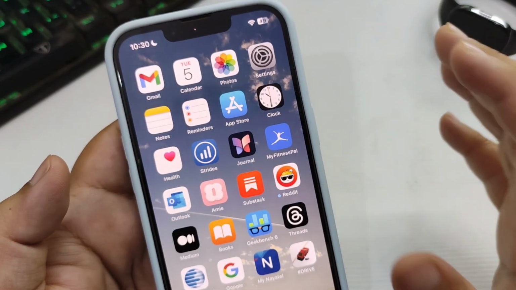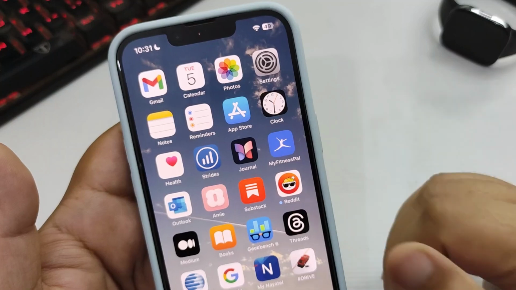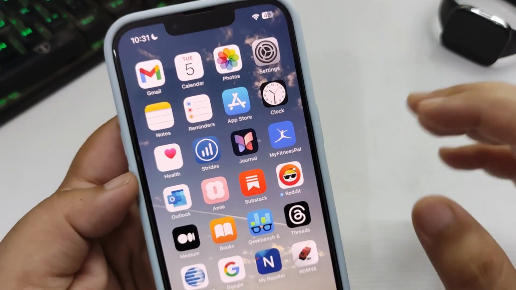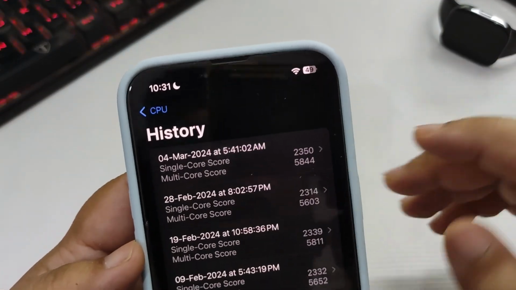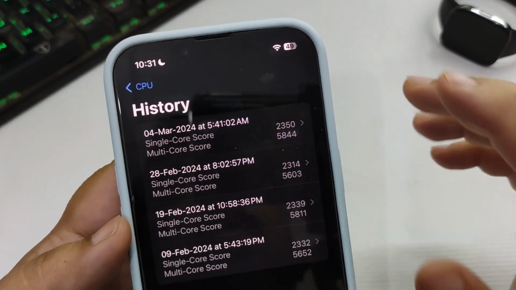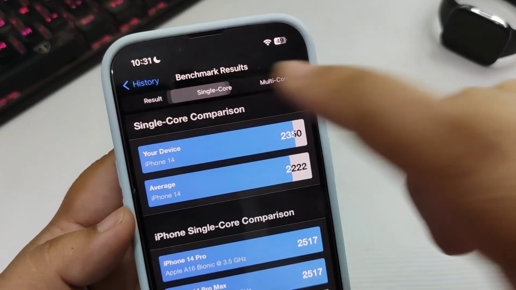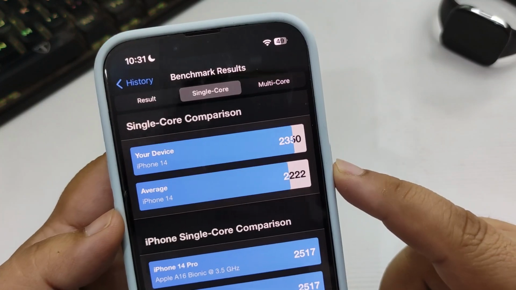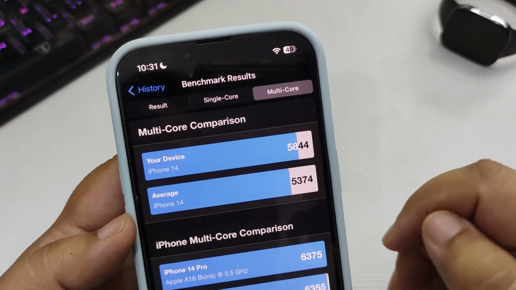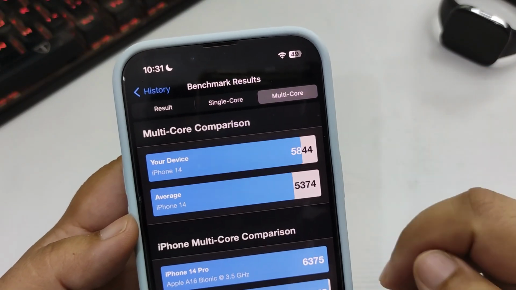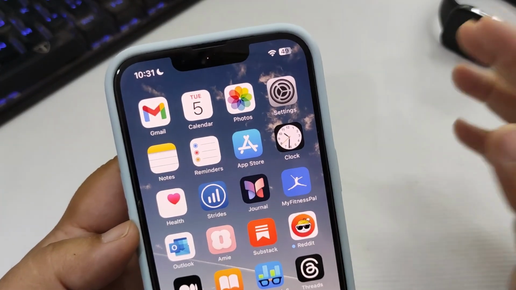Now, talking about performance, I have been using iOS 17.4 RC for a couple of days, testing its performance and battery life, and I can definitely talk about this. Going into the Geekbench score, you can see the scores are quite impressive. On a single core I'm getting 2350, while on the average iPhone it will be 2222, which means on iOS 17.4 it is better. For multi-core, I am getting 5844, which is again much better than the average one, which means the performance on iOS 17.4 is really good.